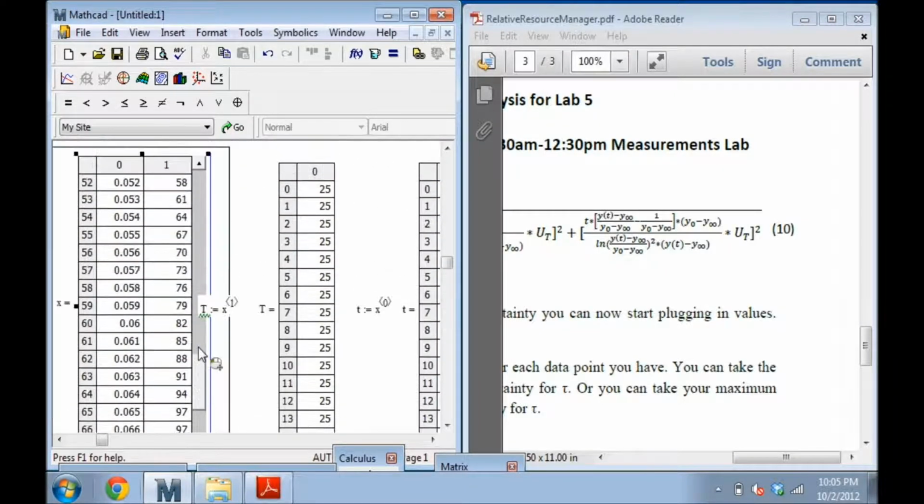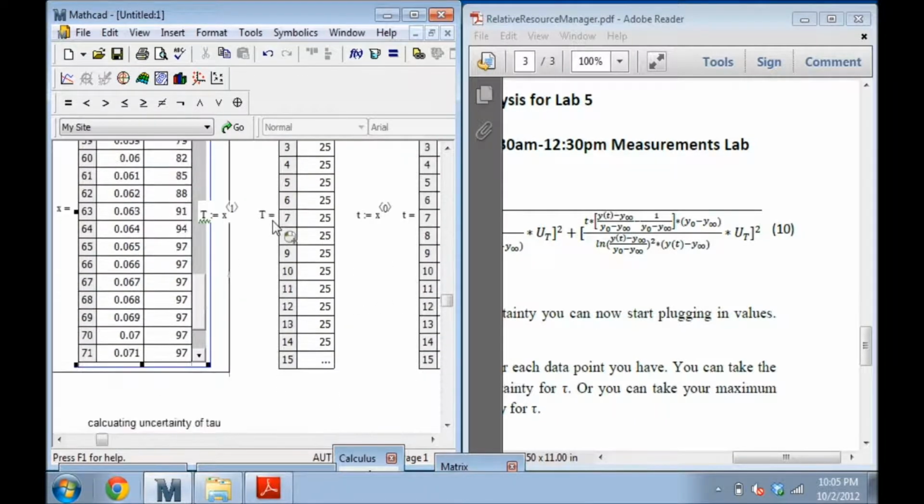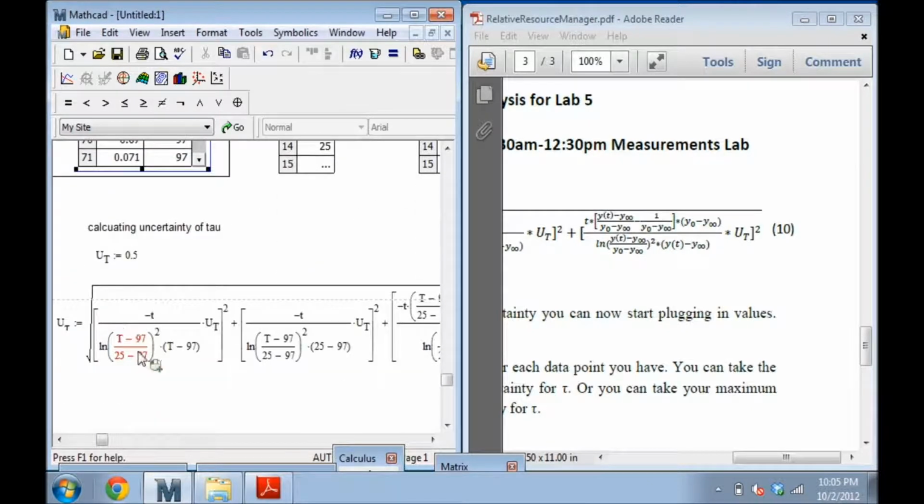Actually, that won't work either, because if you have 25, ln of 1 is 0. So you don't want to pick the initial point. So I'm going to pick at index 35 here, and then I'm going to go to index 64, just because of the nature of this graph, the nature of the ln of t and this subtraction area.